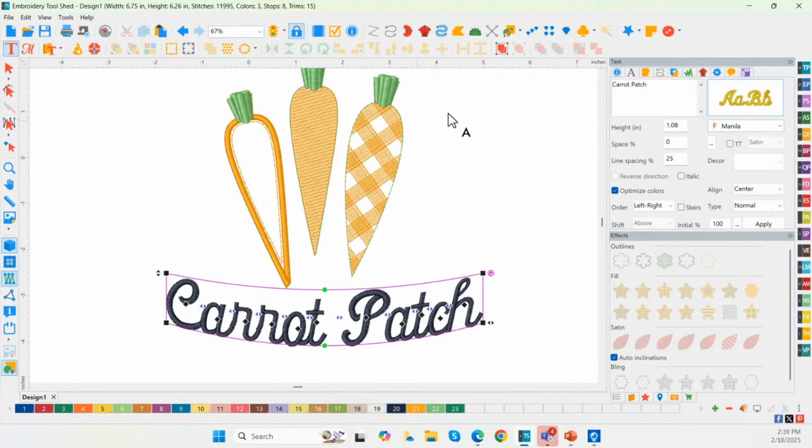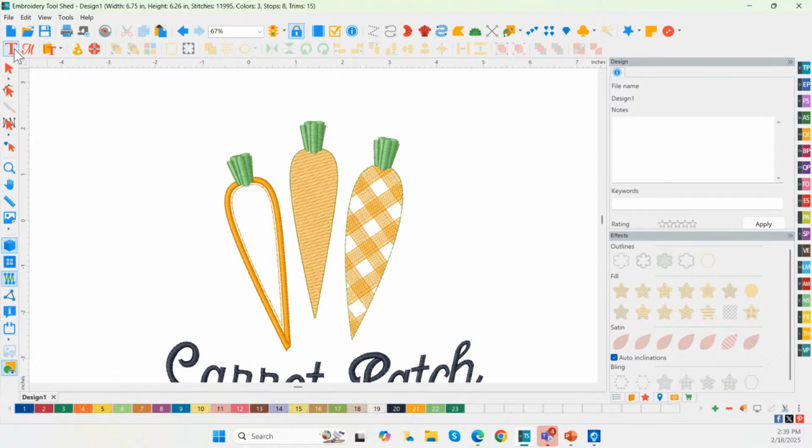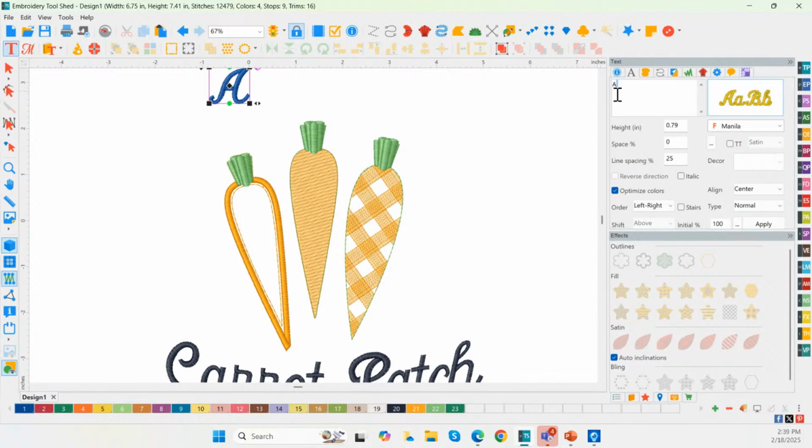Okay, so now let's go do some up top. Now for up top, I did a true type text. Okay, so I'm going to still choose my text tool and add that to the workspace. And I'm going to put, I think I put locally grown. I don't remember, honestly, but that's okay. You can put whatever you want. I'm going to put farm fresh for this one and then click apply.